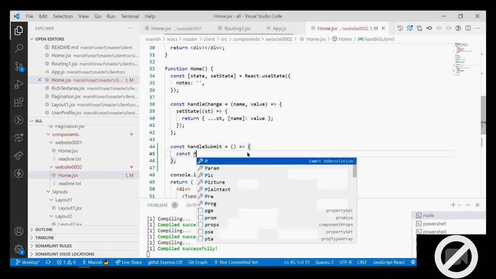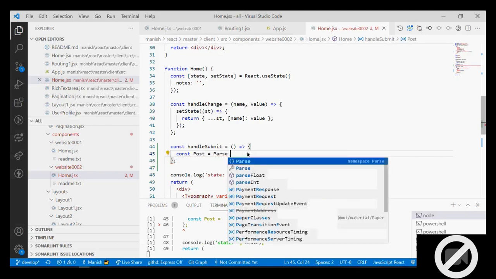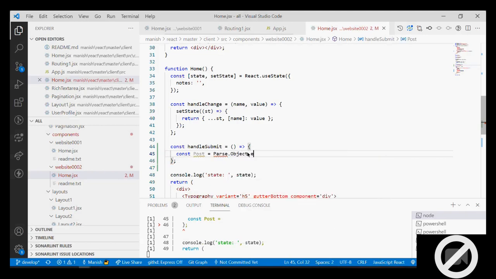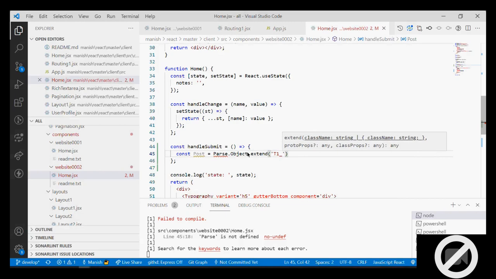So the first line is const Post. Someone has given a different variable name. That's fine. I am okay with that. It's saying Parse.Object.extend. You can put any name. I will put t1_notes, for example. You can put any table name. It's fine.